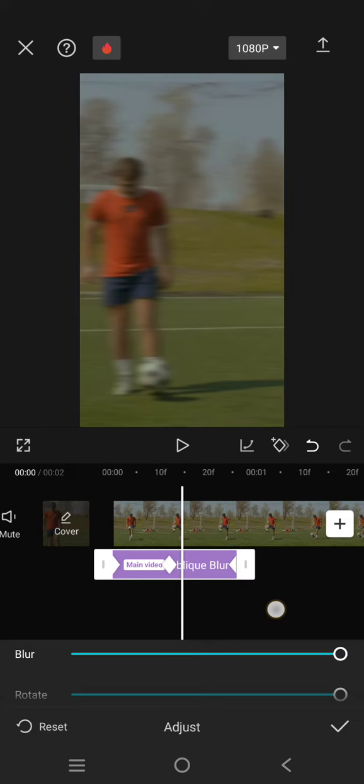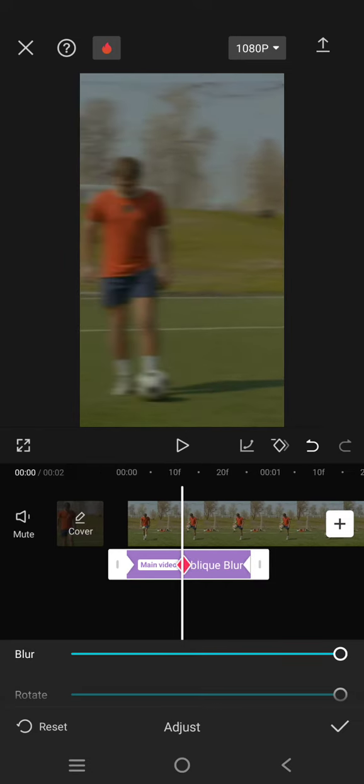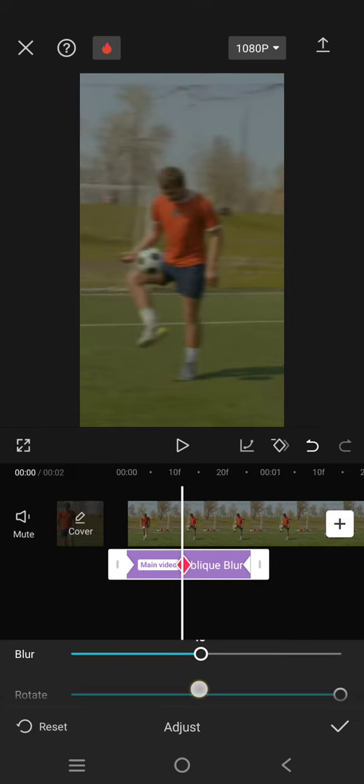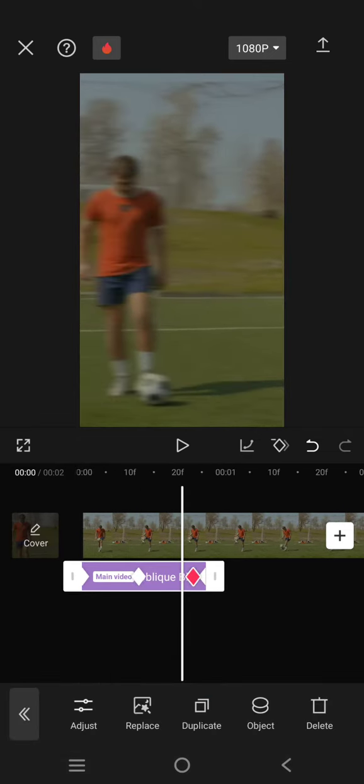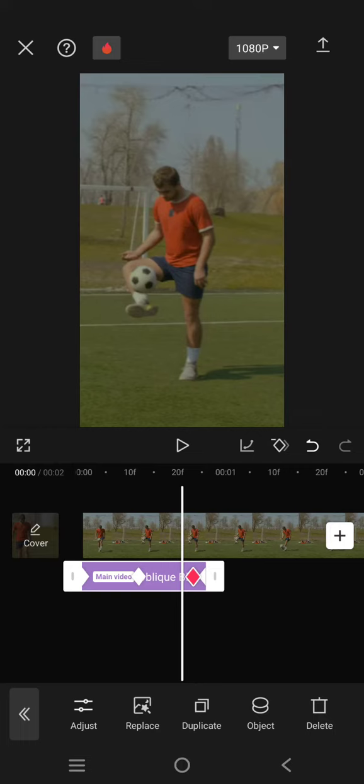Okay, now in the middle on this or the second keyframe, set the blur to around 50, and at the end set it to 0. Click on the check icon.